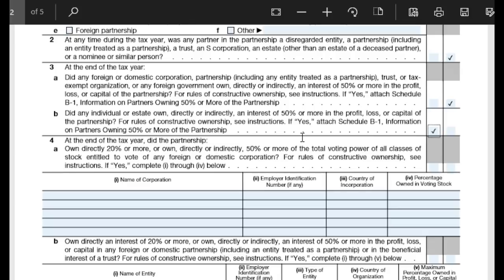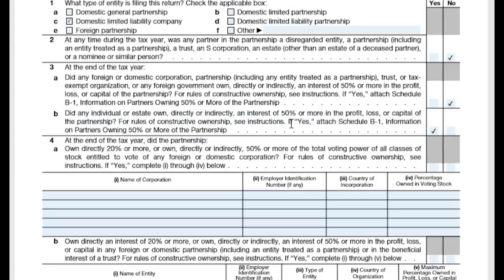So for our example, we're doing a 50-50 ownership here with just two general partners in this business. So since two people own at least 50%, then this is going to be yes for box B. If you don't have two people that are 50-50 partners, maybe you have one person that owns more than 50% of the business, then you're only going to have one person that you list on a Schedule B1 form, which is another form that's pretty simple to fill out, that you're just going to write down that information and then attach it to this as well. But again, most of you are probably going to be checking yes here for 3B, but not 3A.